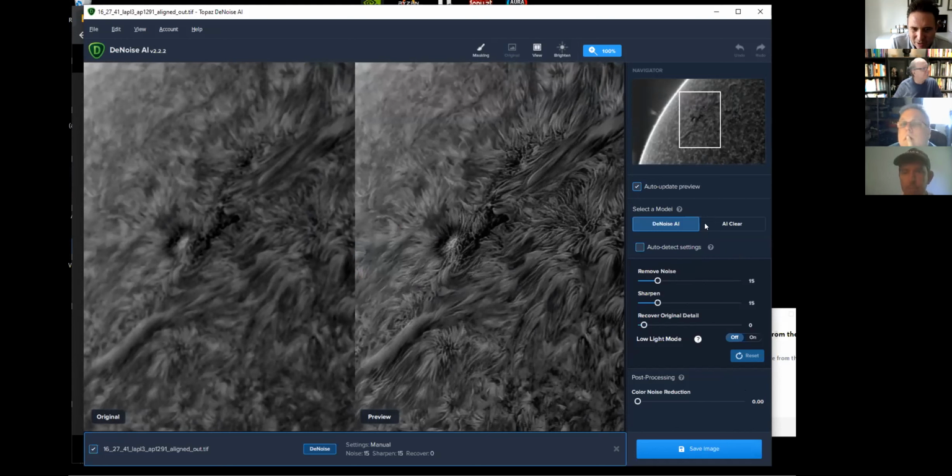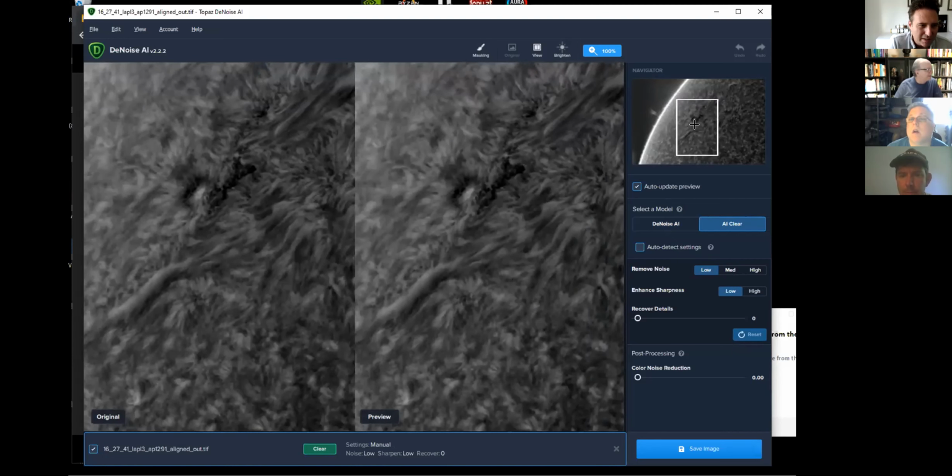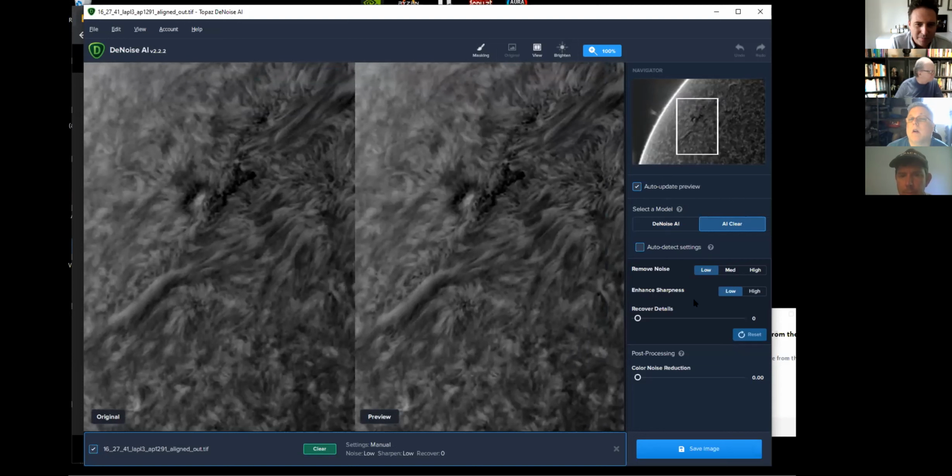There's this AI algorithm. There's also the AI clear, which is another algorithm that sometimes seems to work better. So I've used that a lot. It's actually faster as well in terms of processing. So if you look at the comparison right now, this looks pretty good, right? You can enhance sharpness a bit more. You can reduce some of the noise.